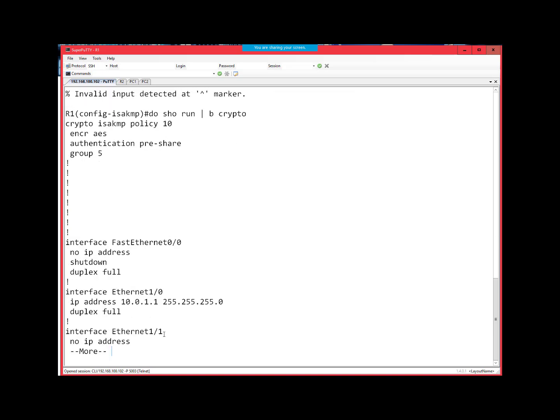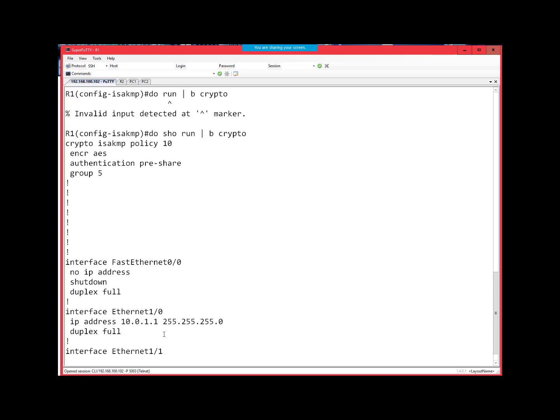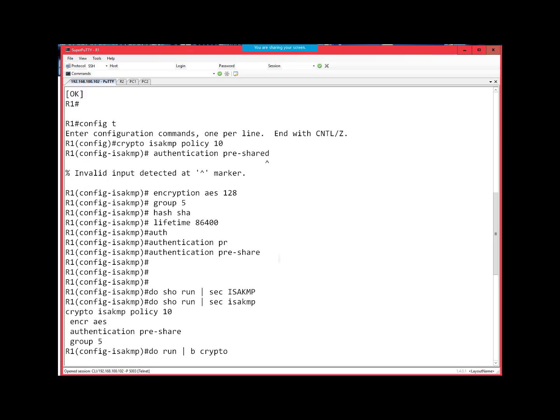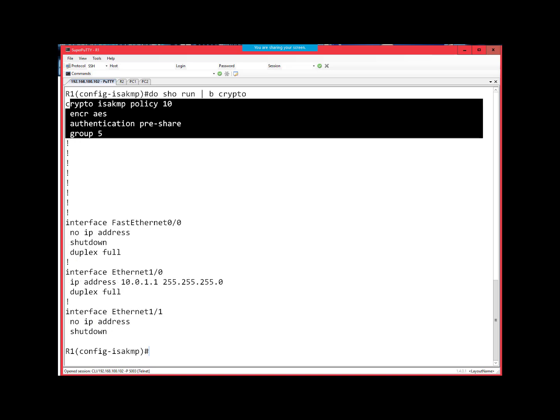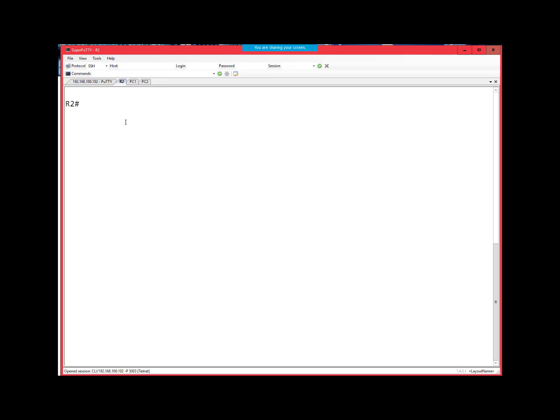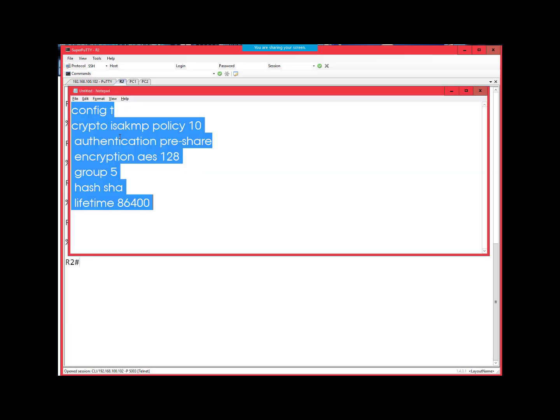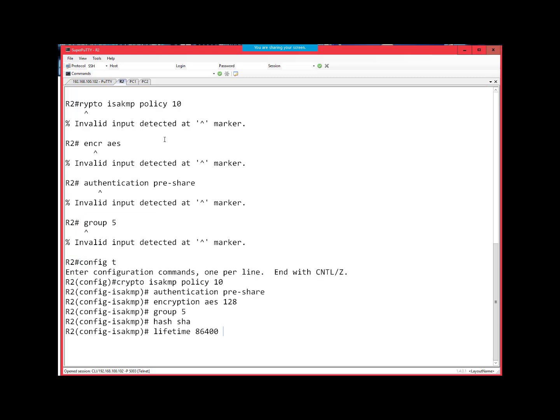So we can see the entire policy here. You'll also notice that SHA wasn't listed there because, again, that's default. So it didn't take the hash. Well, I mean, it took it, but it's part of the default configuration. All right, so I'm going to go into router number 2 now, paste the same thing. Try that again. All right.